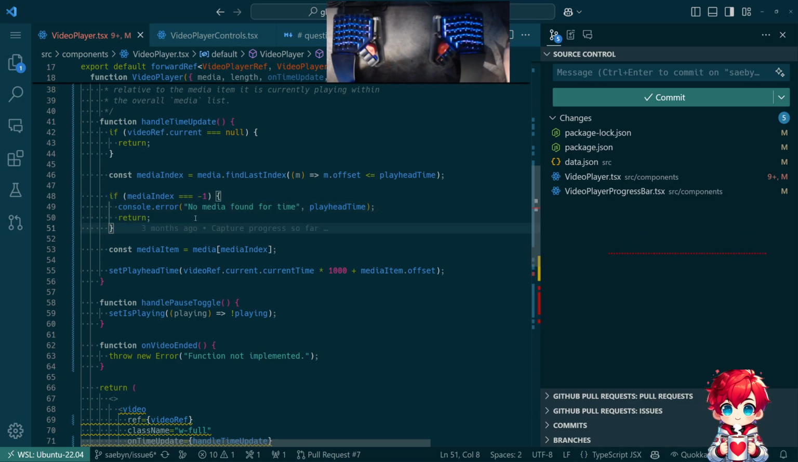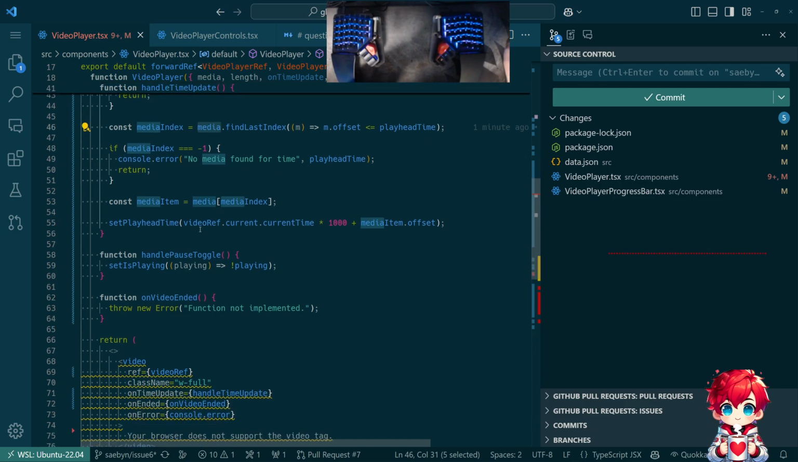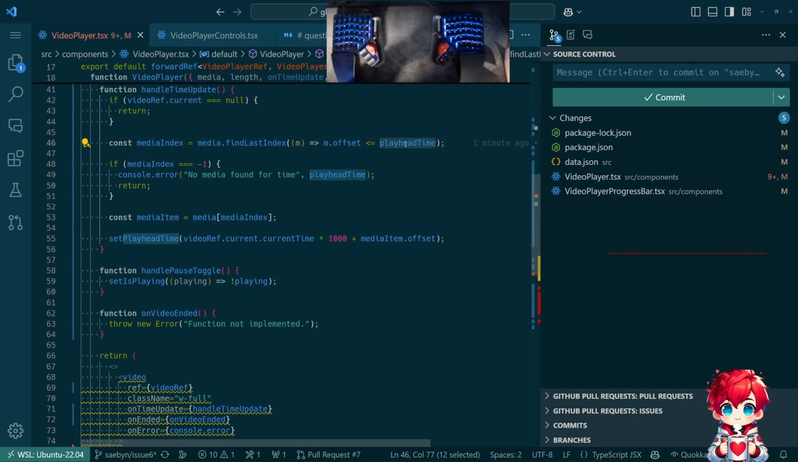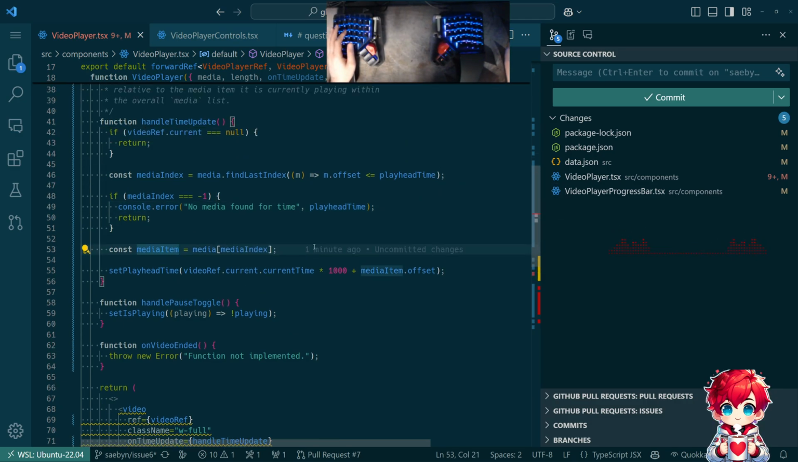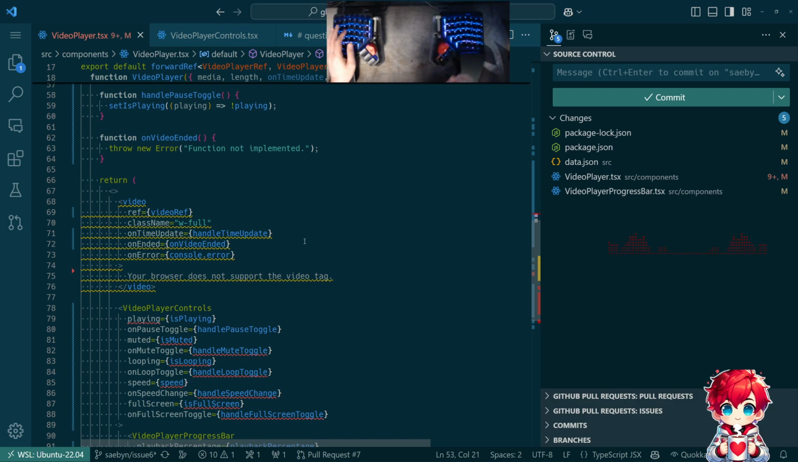I think the only way this is possible is if media was an empty list, or if playhead time was negative, or some other weird state. Not impossible, but not kind of normal operation. Okay, and then we get the media item, we set playhead time. That's all well and good. So when this is working and playing a video, it is going to play the first video, theoretically, although that's not hooked up yet.